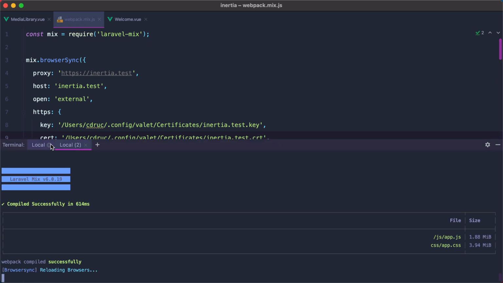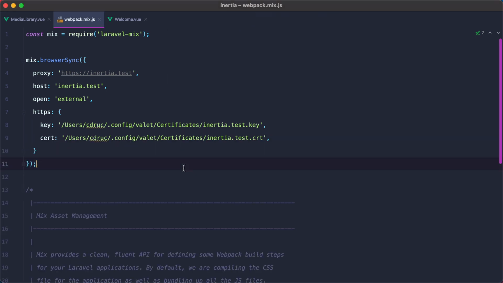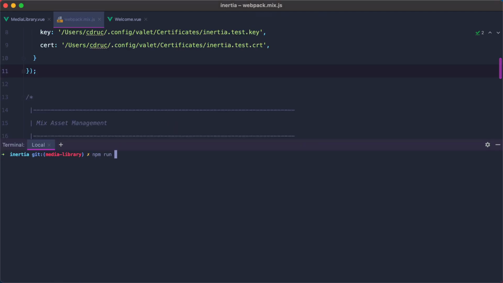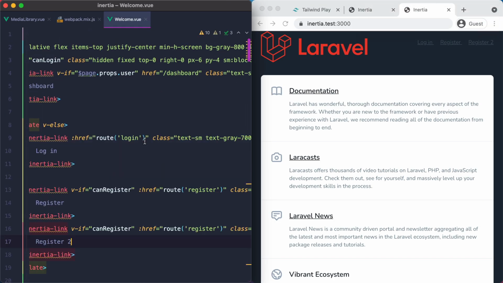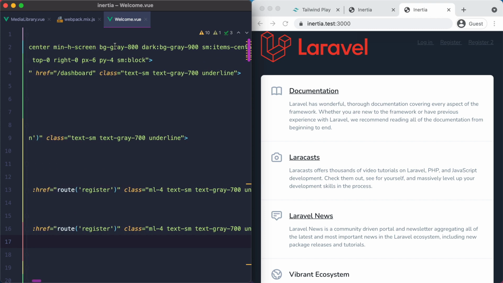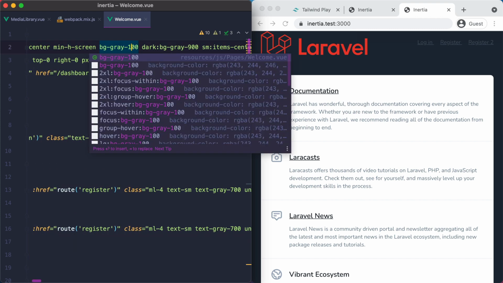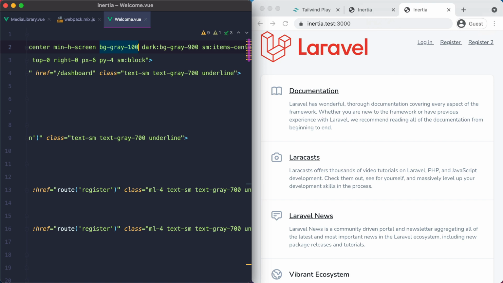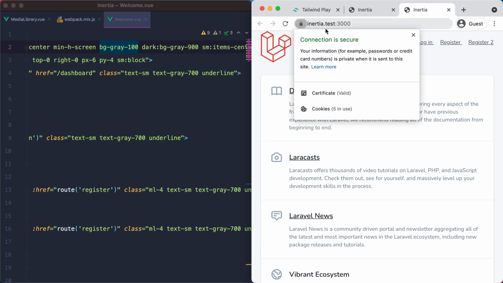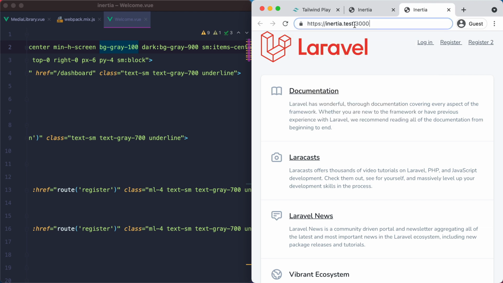Let's close these two terminals and run npm run watch again. Now everything should still work the same. So if I change the background to 100, it should refresh, and it does. So everything works the same, except we are now using Laravel Valet, and we have a domain with HTTPS in place. So there you have it.